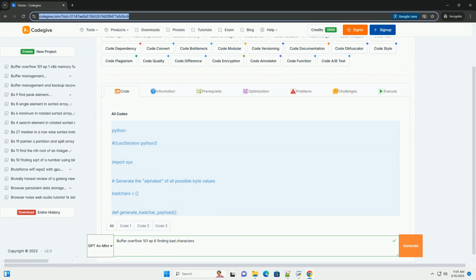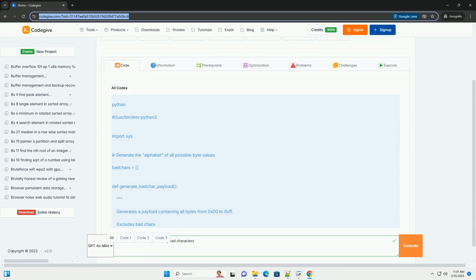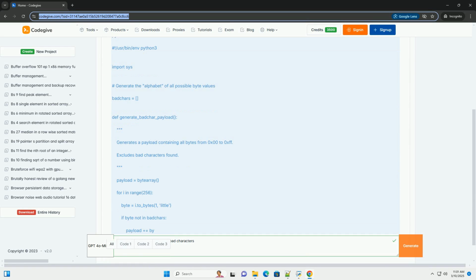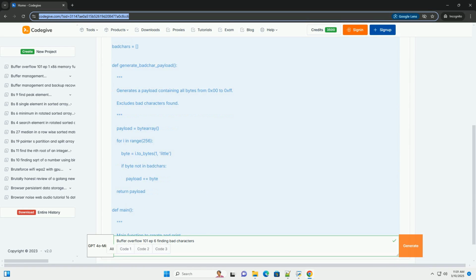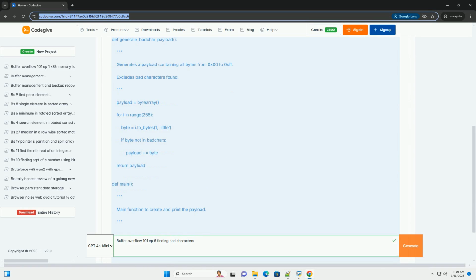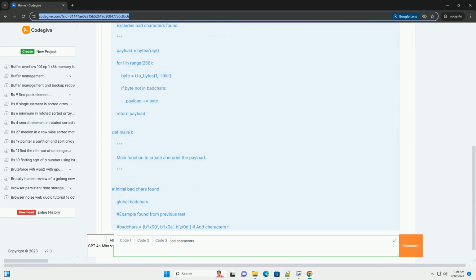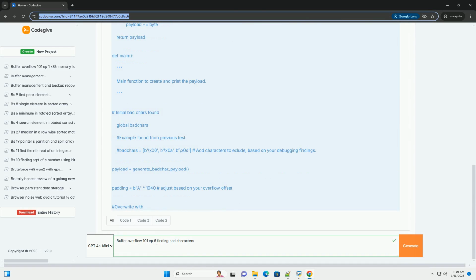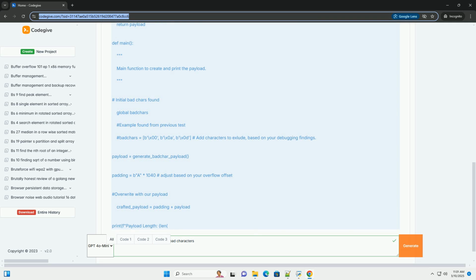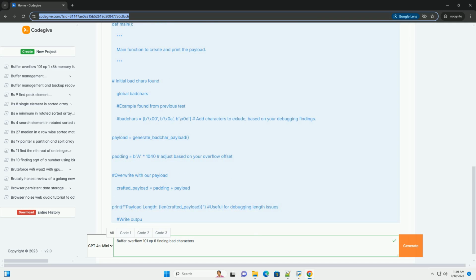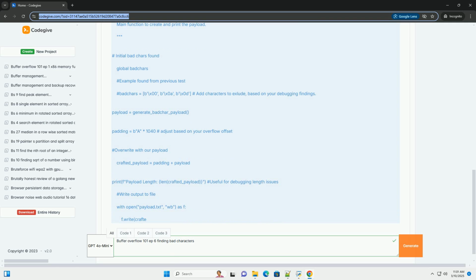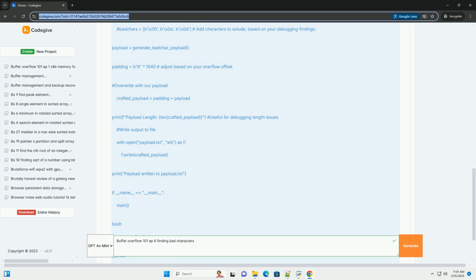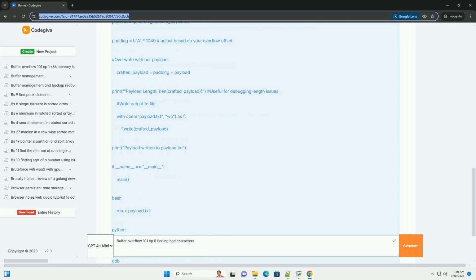OK, let's dive into episode 6 of our Buffer Overflow 101 series, Finding Bad Characters. This is a crucial step in crafting reliable exploits because certain bytes can prematurely terminate your payload, rendering it useless. We'll cover the theory, the process, the code, and potential pitfalls. Episode 6, Hunting the Bad Guys, Identifying Bad Characters. 1. Why are bad characters important?